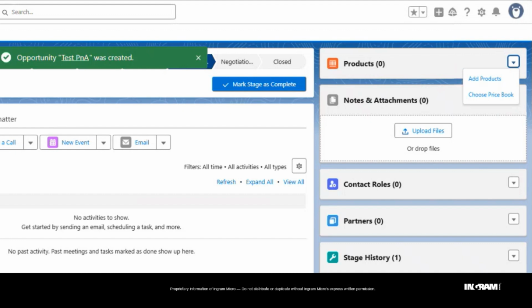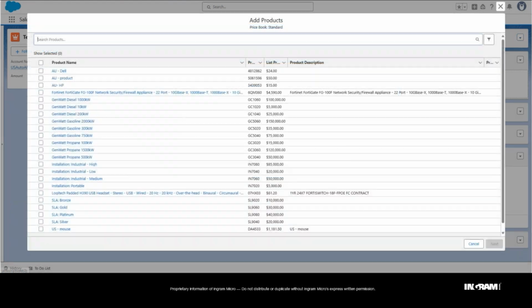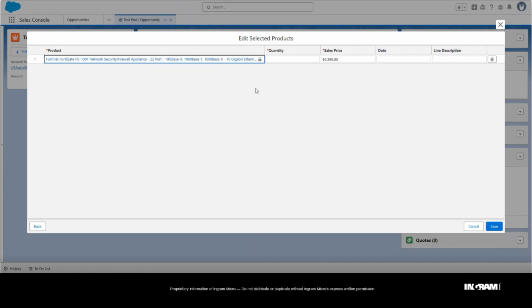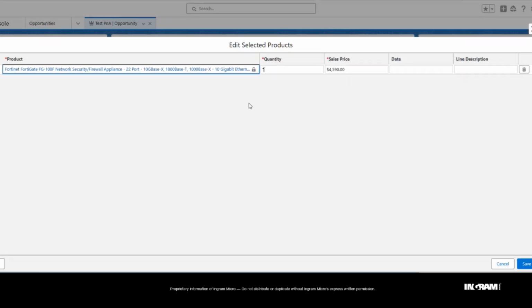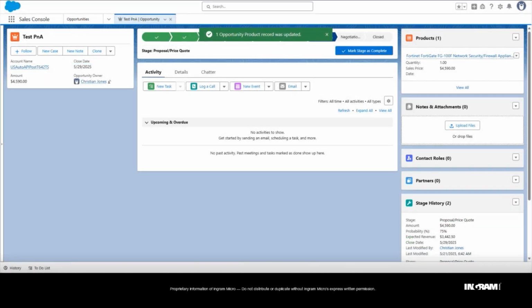Now you'll be asked to select your price book, and we'll choose our standard price book for this example. Select whatever product you would like to pull information for and click Next. This will show all products we've selected, and we must choose a quantity for each and click Save. You'll notice that your products have been added under the Products widget, and the opportunity amount listed in the Opportunity Summary widget has been updated.